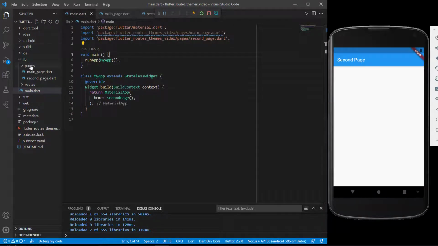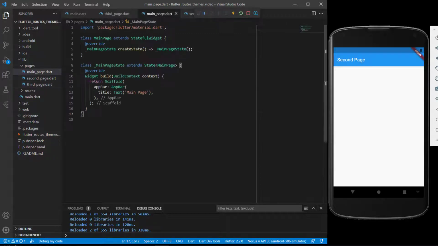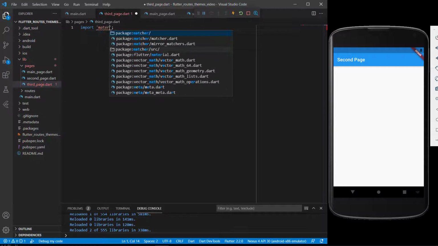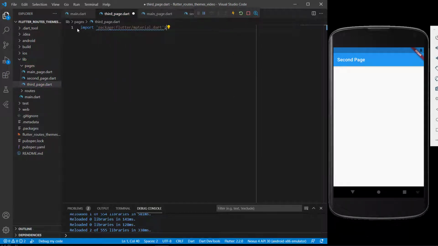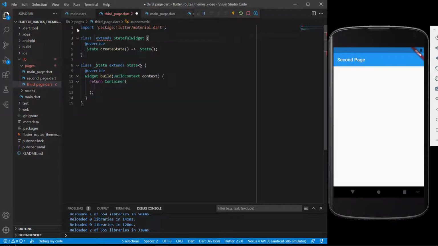Right, and let's create a last page there that we will use. It's just simple pages. Let's call this one the third page, and we will add the extension .dart. For the rest, it's easier to just type it. So let's go with the import statement, material.dart. And we're going to create another stateful widget, and let's call this one ThirdPage.